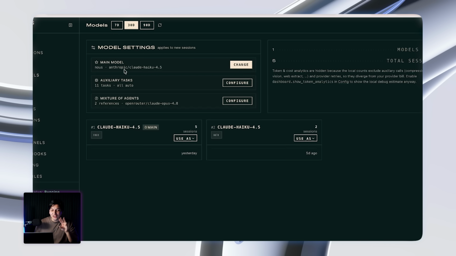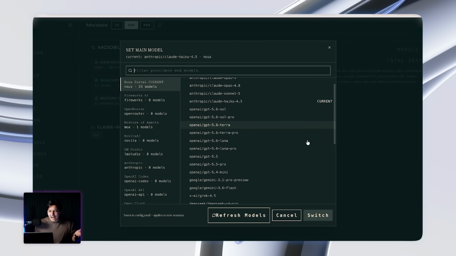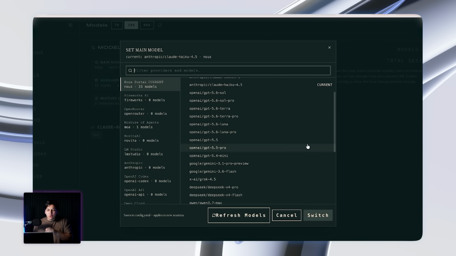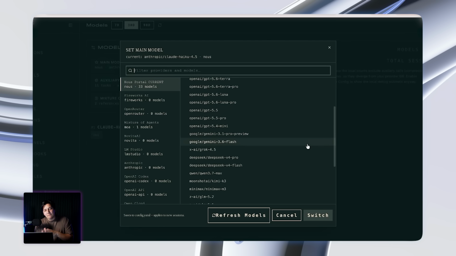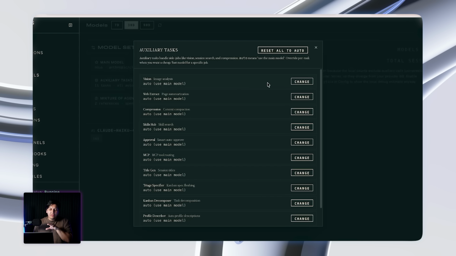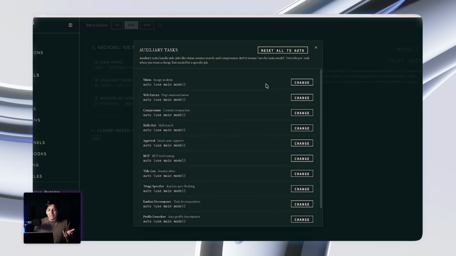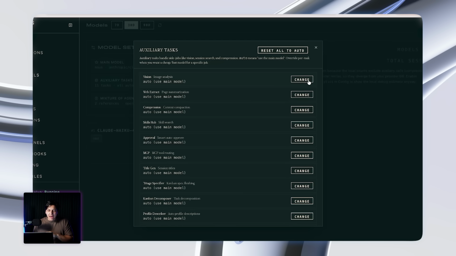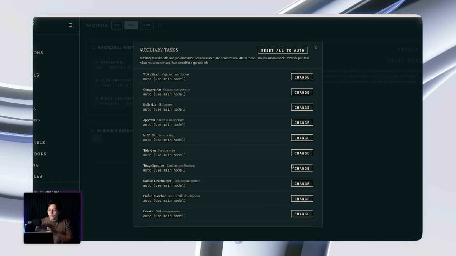There's 3 settings on the screen that really matter the most. So main model, it's your daily driver, okay? The one handling every normal conversation. So choose a balanced model on price. And then the auxiliary tasks. So this is the one that most people miss. There are 11 background jobs running automatically, so compressing long conversations, reading web pages, summarizing documents. On auto, these pick a cheap model.